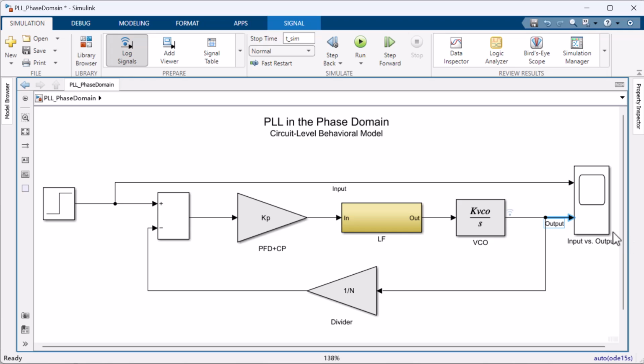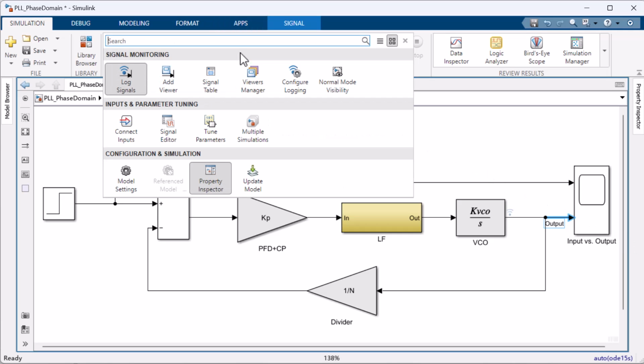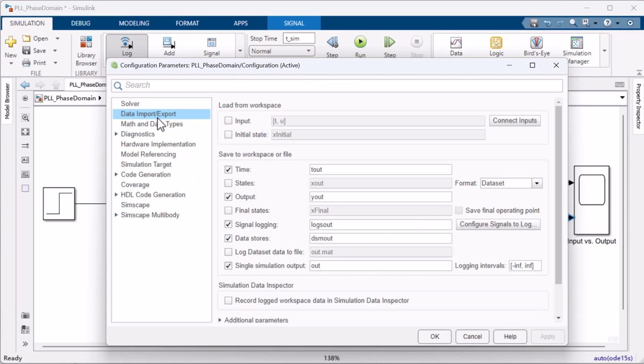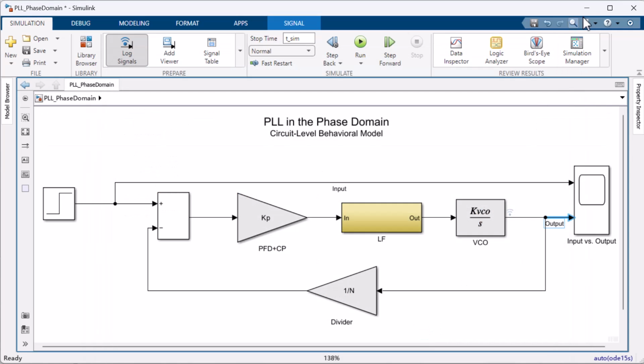To retrieve the results after simulations for analysis, you can open the model settings. And then on the Data Import or Export page, set the name of the variable used for logging signals, which is called logsout in this example.